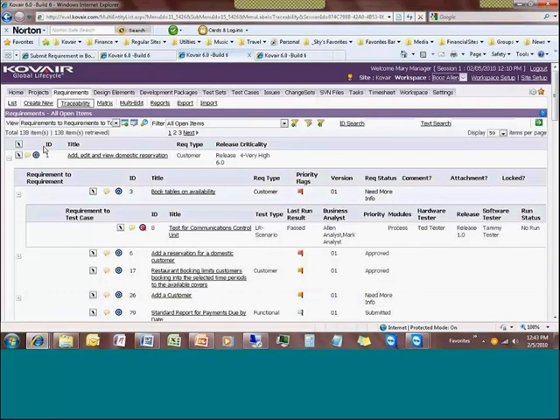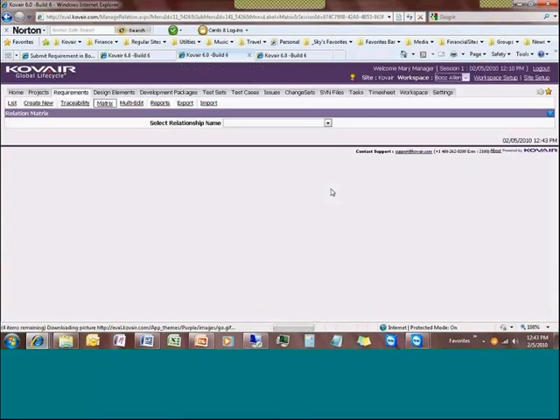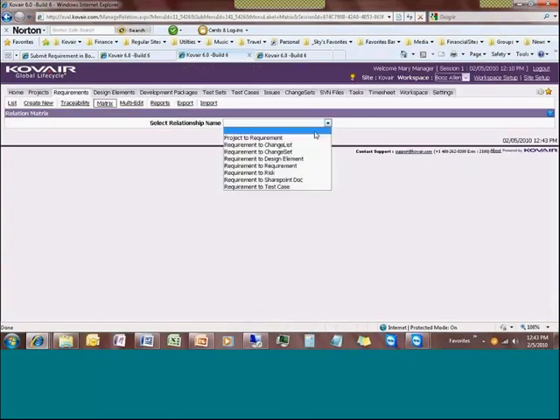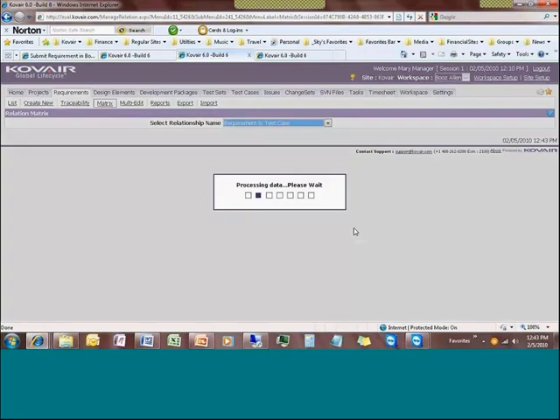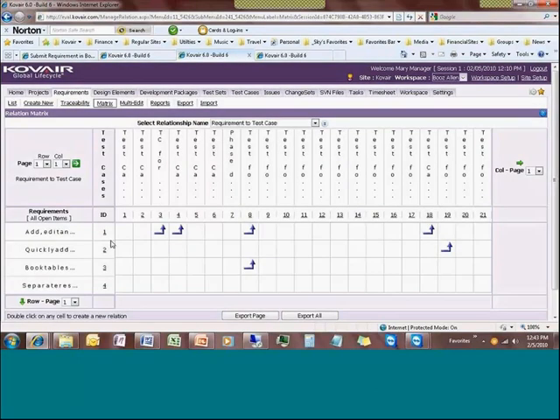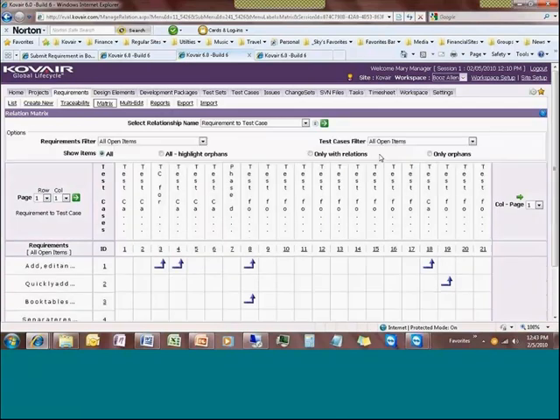But we also have, so here is a requirement to test case kind of view. Now we also have a metrics view. So in a metrics view, for example, let me give you an example of a requirement to test cases. Okay, so this actually shows, interestingly, that the rows are requirements and columns are test cases. So of course you can create the traceability between the requirements, the same entity, but you can create the traceability between the different entities as well.